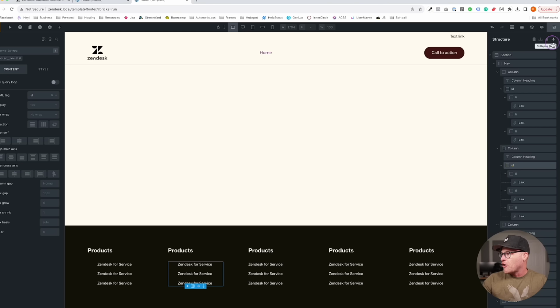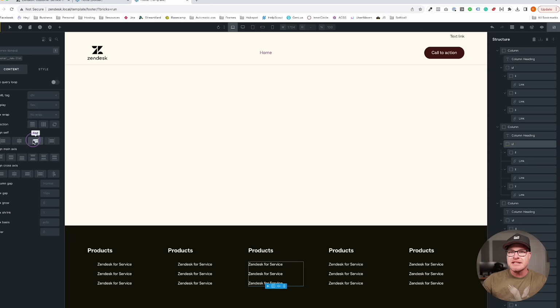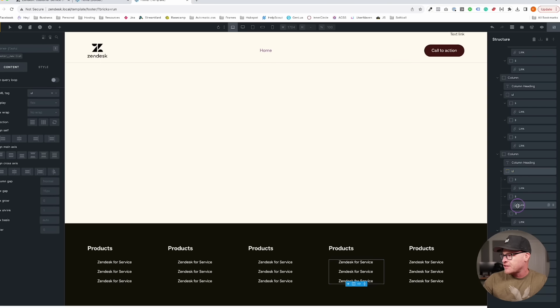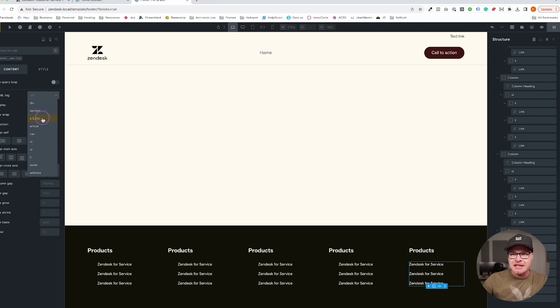And let's just open all of these. And then let's come down to this UL. So this is going to be a UL. See, I even named them in the structure panel as UL. I just never actually changed their tag. So that's going to be a UL.